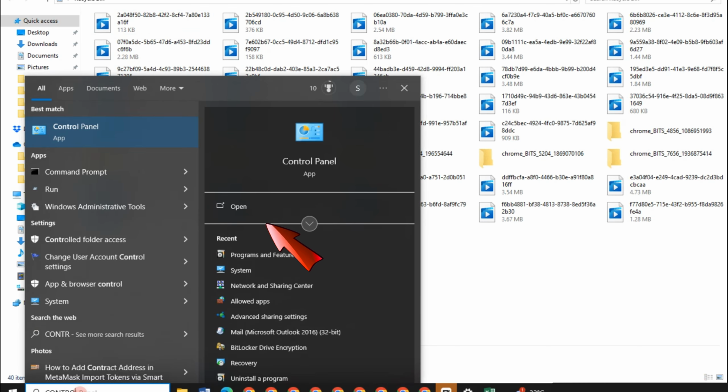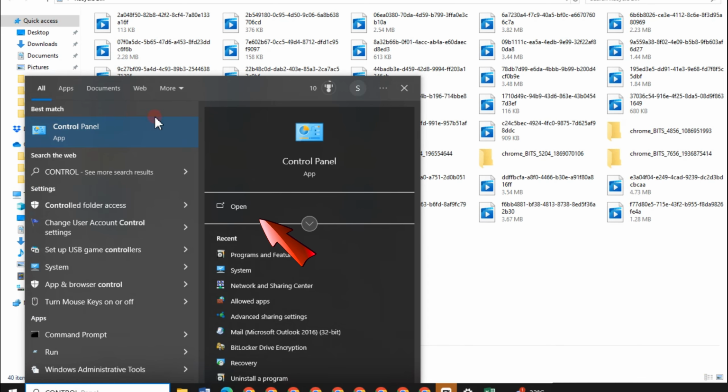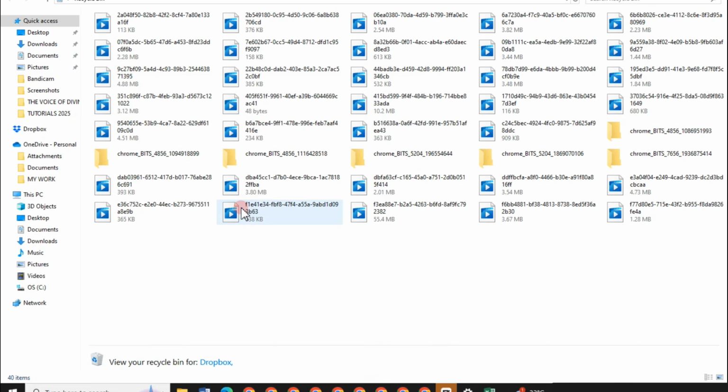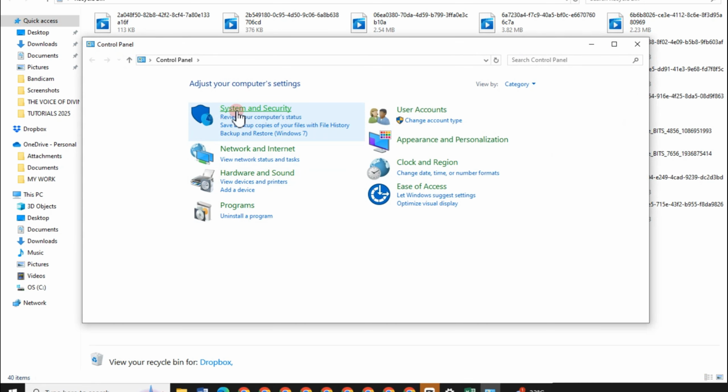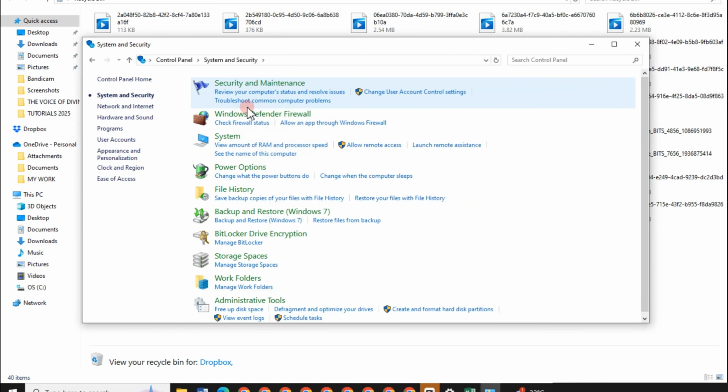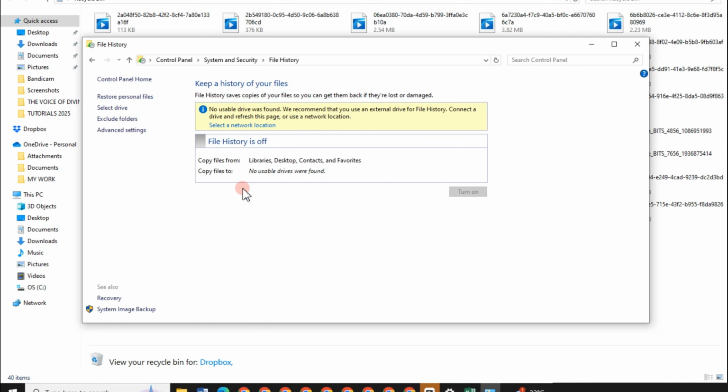The second method here is just simply go to your control panel, open control panel right here. And then here what you're going to do is you have to go to system and security. Now scroll down and then look for file history.